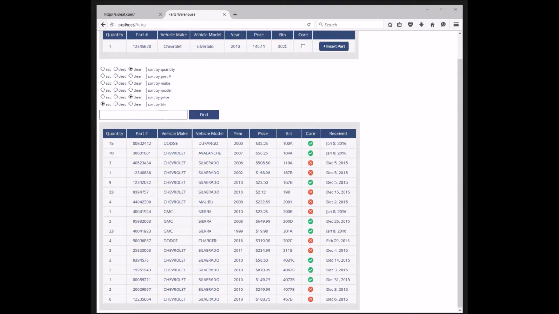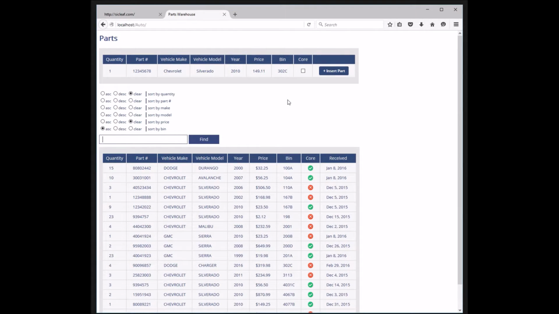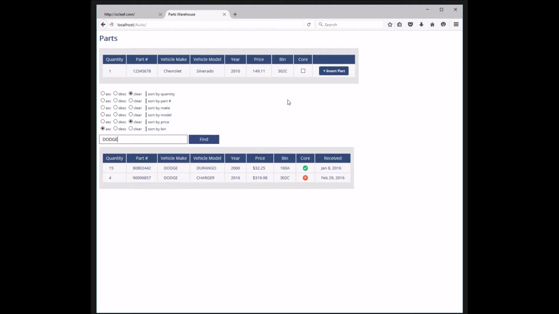Alright, so for searching the database, this is all in a database. It's not an XML spreadsheet or anything like that. We can start off by searching, let's see, we'll just do Dodge. Alright, so we have 2 items for Dodge. We have 19 total for quantity. We have one with the core, one without a core. And you can look at the year model here.